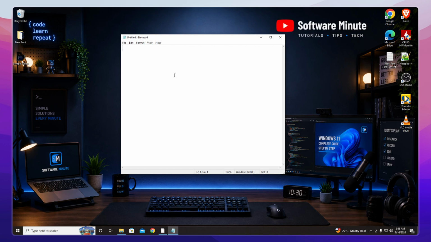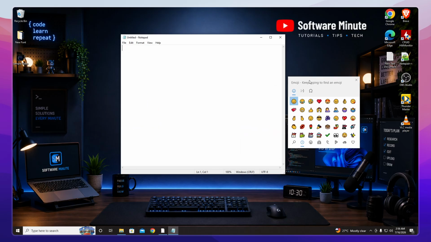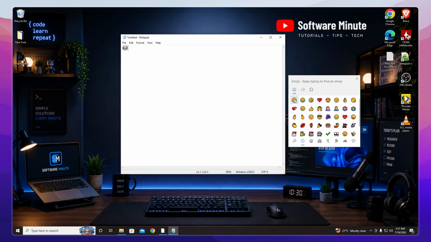Now, here's where the magic happens. To open your emoji menu in Windows 11, press and hold down the Windows key on your keyboard, then press the semicolon key. This keyboard shortcut instantly brings up the emoji panel, giving you access to a wide variety of emojis right at your fingertips. From here, the process of changing and selecting emojis is quite straightforward.